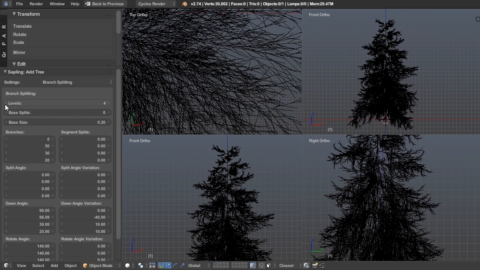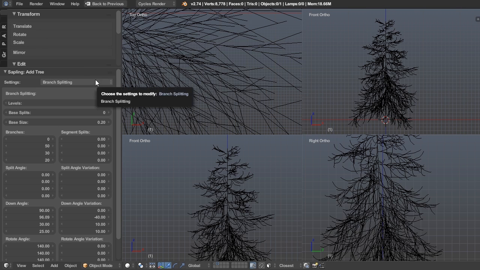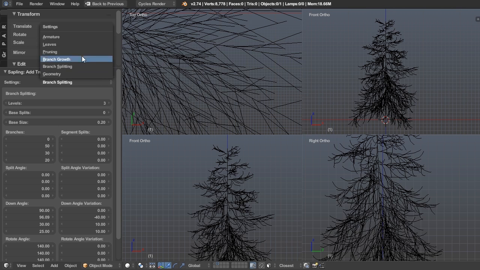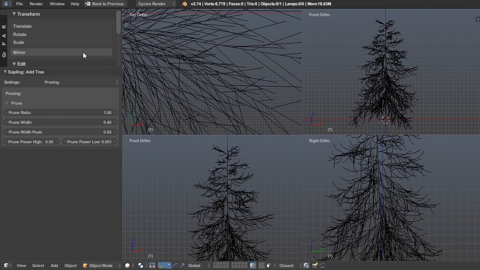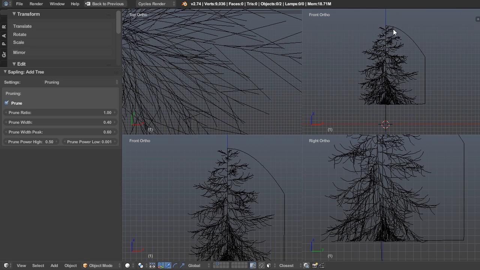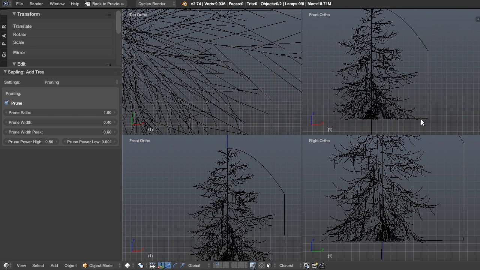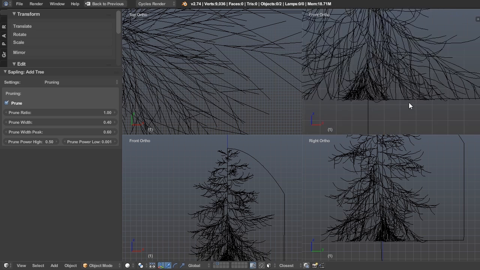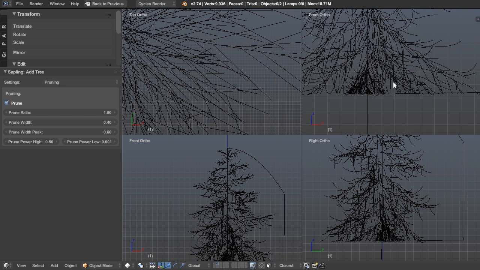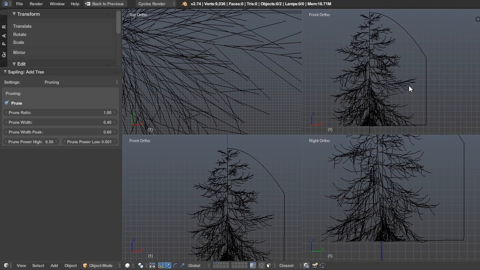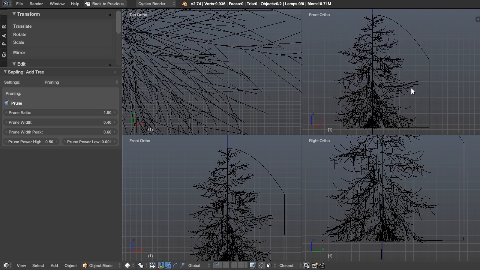And also under branch splitting, let's go down to 3. So this is completely optional. I'm going to go to pruning and turn on prune. And it's going to give us this arch here that's going to cut the tree. Now, the bad thing about pruning that I found is it gives us this big clump down here, and I really don't like it. But unfortunately, that's pretty much always going to be the case.